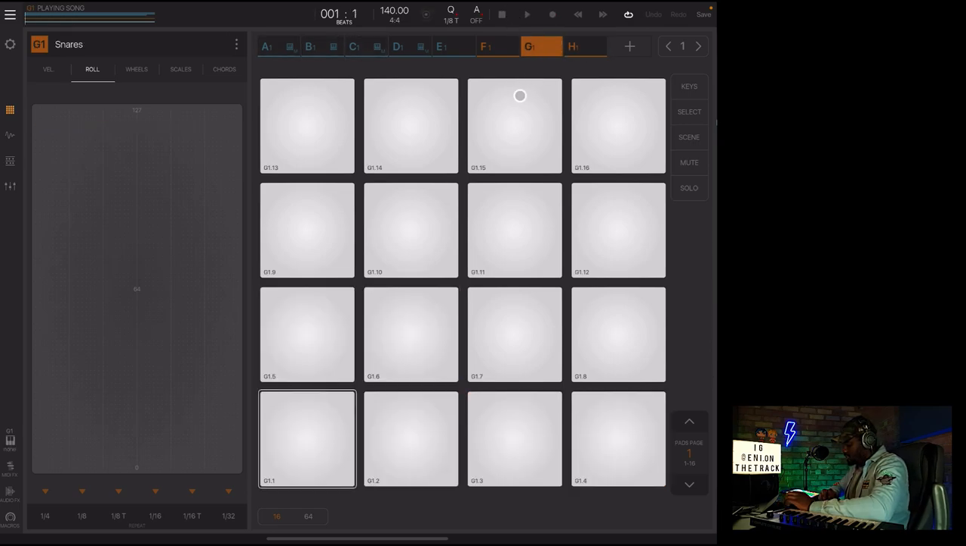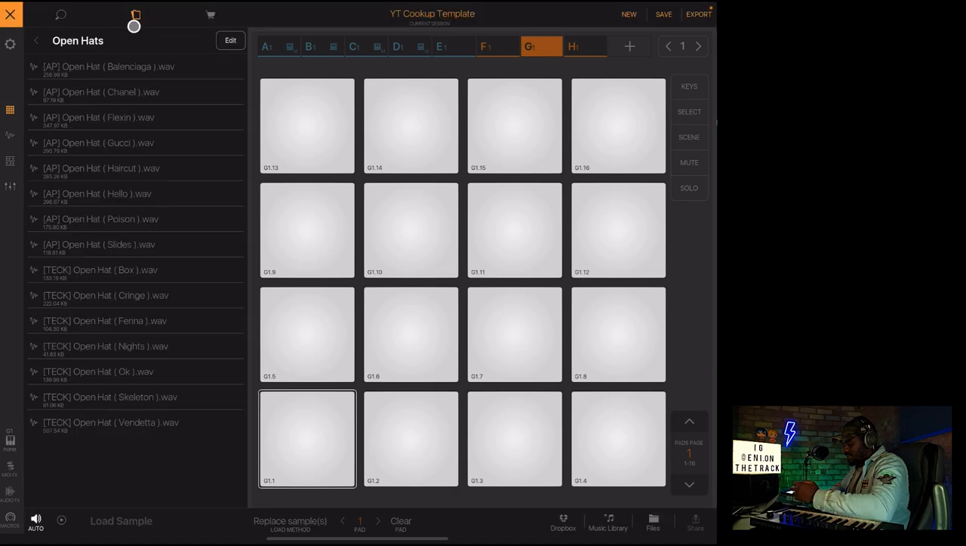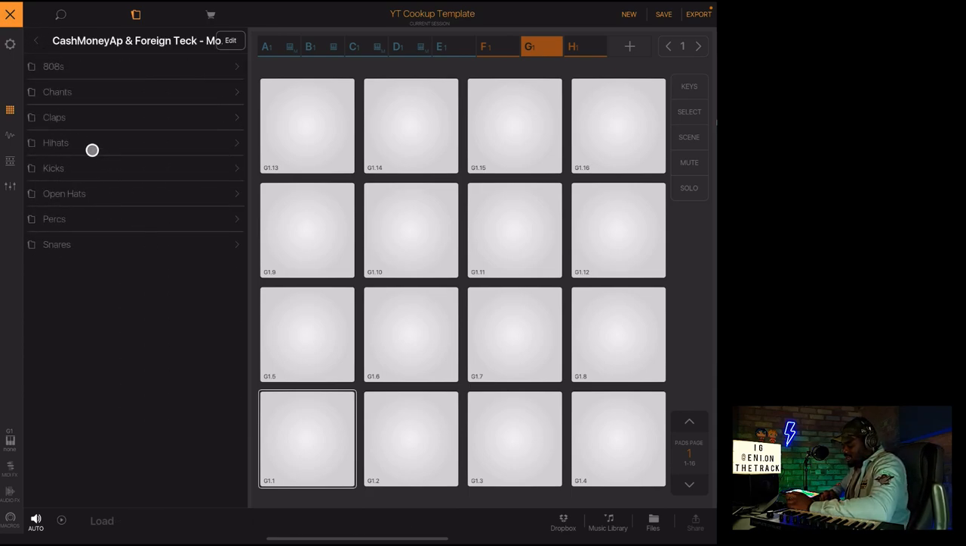Hi-hats in, let's throw in some snares. I'm gonna throw in some snares and some claps because I think the claps, what I found, are just giving you an extra bounciness to these kind of beats. So you'll understand when I get these claps in.